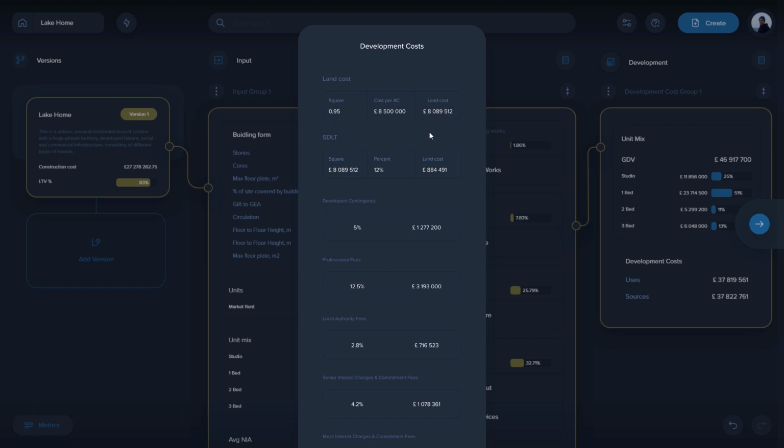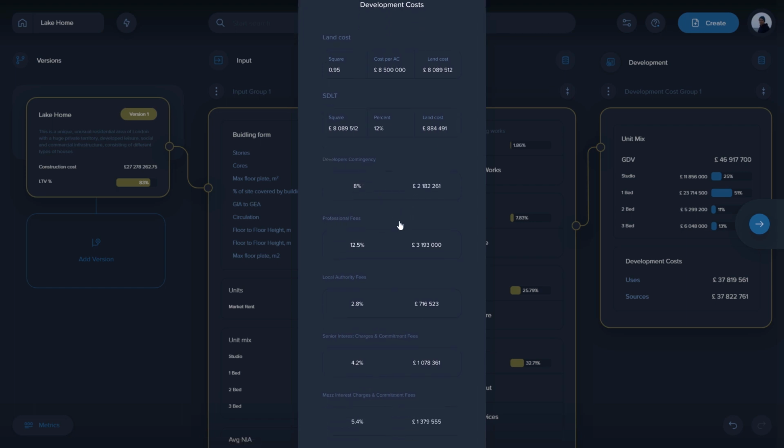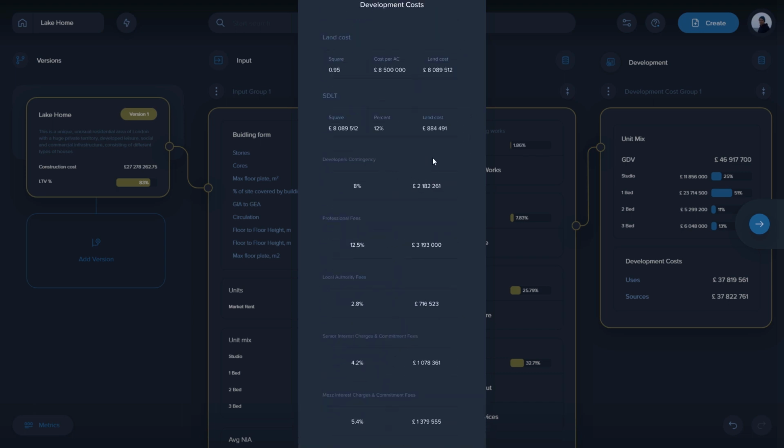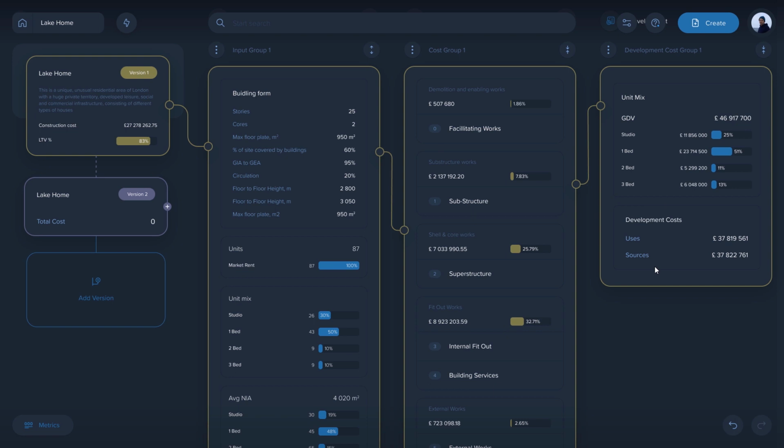After that, we will automatically calculate SDLT, and we will automatically calculate fees that you will pay for your land. Also, you can put developer's contingency. You can put here professional fees, local authority fees, etc. And as soon as you do it, we will calculate full development costs and gross development value.